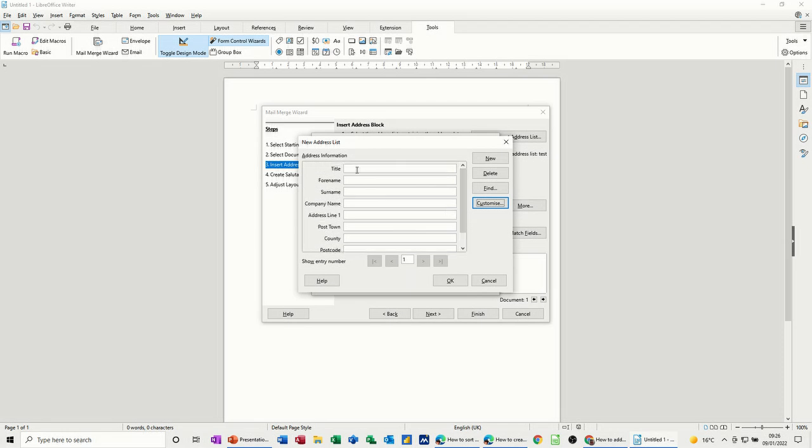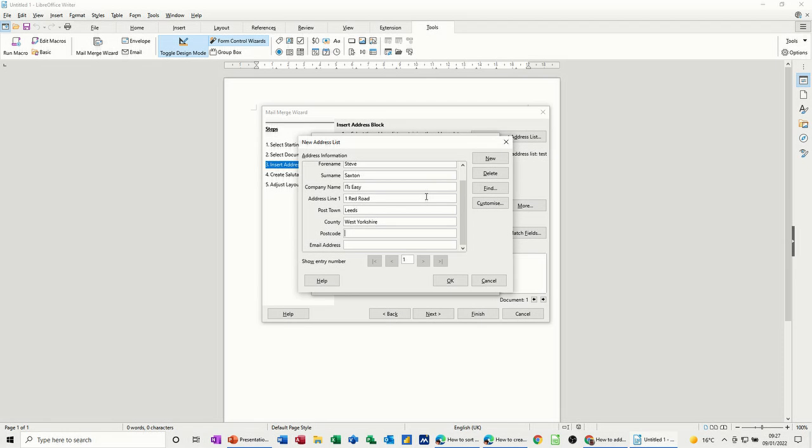So basically I'll just do two records there. So Mr., press on my tab key, Steve, tab, Saxton, tab. I didn't mean to have that on there, but never mind, it's easy. Tab, 1 Red Road, don't live there really. Leeds, County, West Yorkshire, postcode LE1 2RT. I'm not going to do the email address.